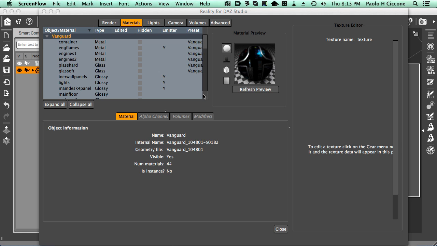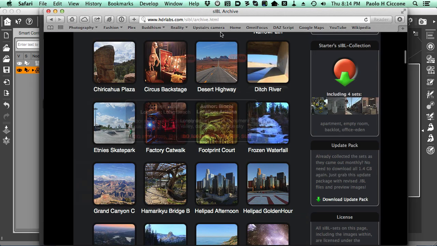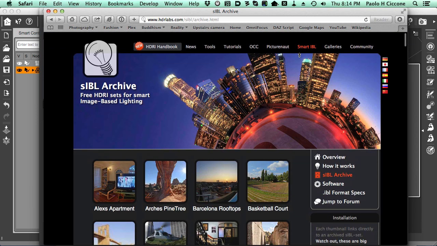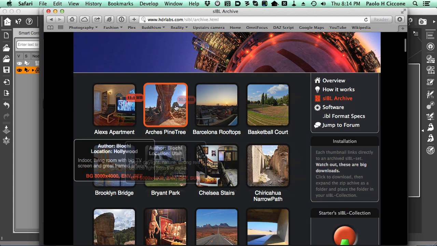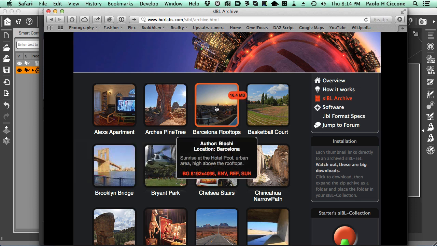Now, SmartIBL is a system that was designed by the people at hdrlabs.com. And so if we want to find a SmartIBL map, we go to hdrlabs.com, we click on SmartIBL, and then we click on the SmartIBL archive, and this page shows up. In this page, there are thumbnails. Each thumbnail represents a SmartIBL package. It's basically a zip file. It contains several files in there.